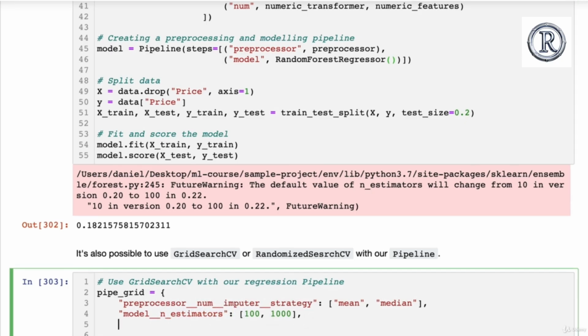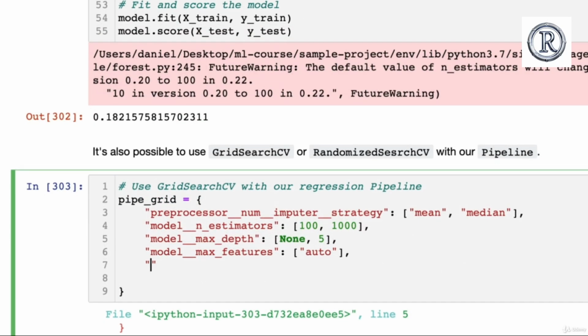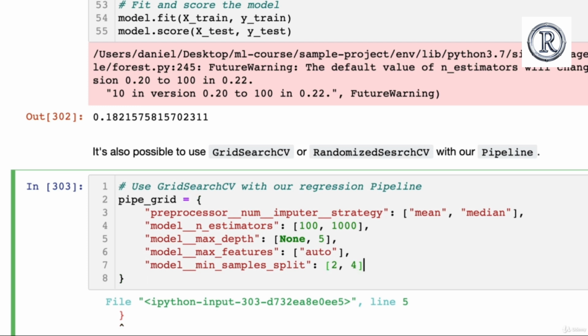And then we can do the same for other features that we've seen before. So model double underscore max_depth. Then we're going to pass it None and 5. And then we'll go model double underscore max_features. We'll just keep it as 1 there, just to save some time on our grid search. And we'll go model double underscore min_samples_split. I'm going to pass that 2 and 4. Okay, wonderful. So now we've got our parameter grid set up.